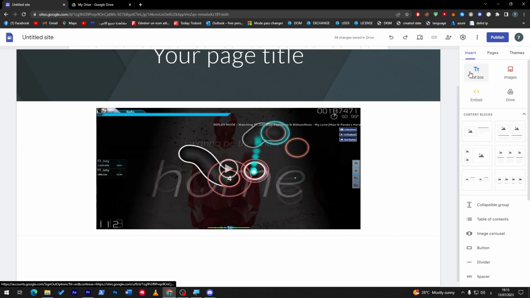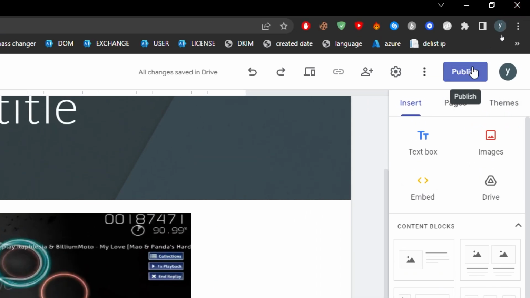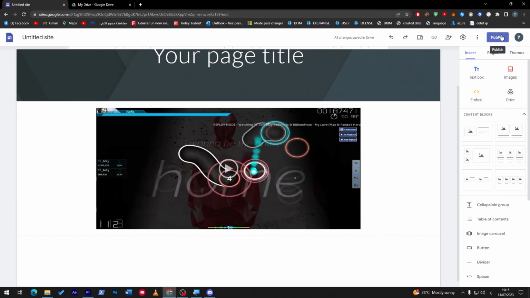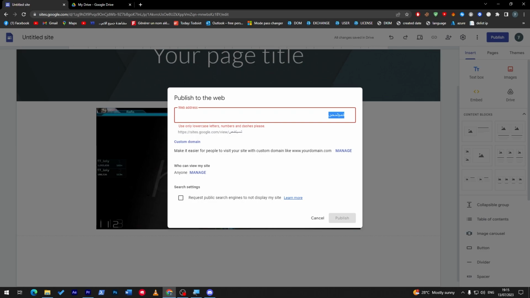Now, you might forget, guys, the most important thing, which is to save this. So make sure, guys, once you add a video or anything to your site using YouTube or Google Drive, to click on this publish button on the top right corner. This is very important so you can save the progress that you are making on your video. So click on publish, add a random name. Here we go.